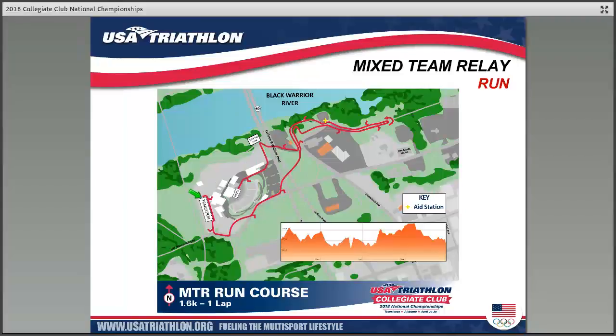Lastly, on the run, you'll exit TA, so it'll be a different TA flow. You'll still exit on the north side, but instead of continuing north, you will make a hard right-hand turn. You'll run in front of the amphitheater, making the 180 prior to hitting your aid station back to the venue.